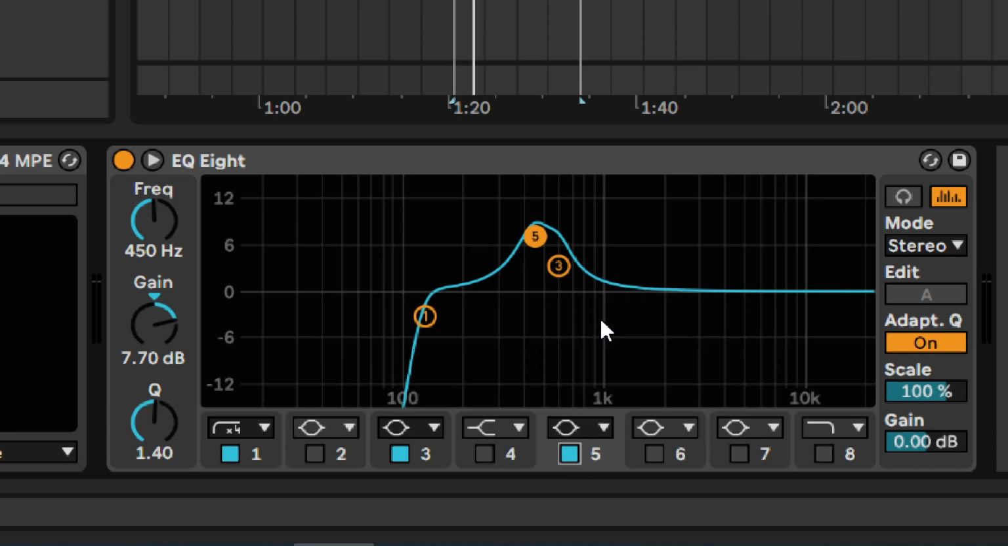I can also make that noise more hissy or, let's say, annoying. For that, I recommend boosting the 2 kHz area. That's the job for the second filter in EQ8.